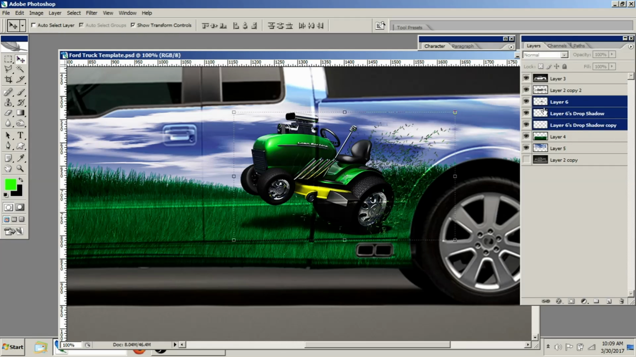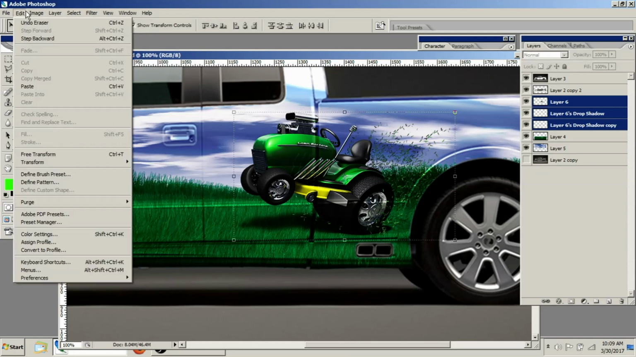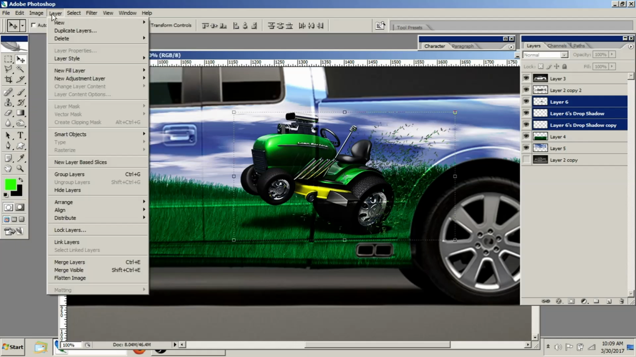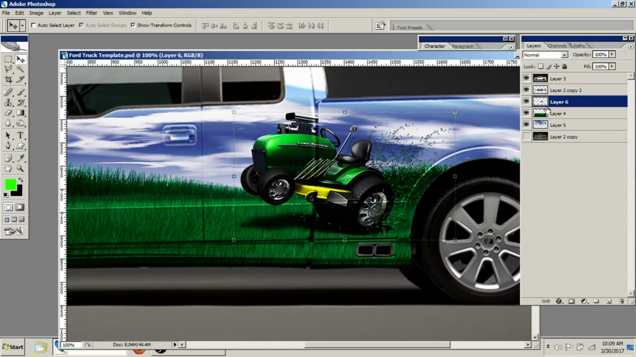So then we're going to select all three of those, the mower and both shadows, and merge them together. Layer, Merge Layers. If you click Merge Visible, it'll merge the whole file flat, and you don't want to do that. So the next thing we're going to do is I'm going to get one of my selection tools.